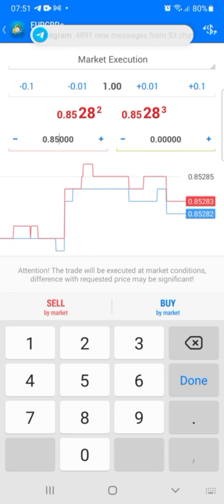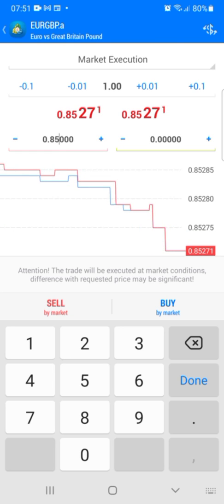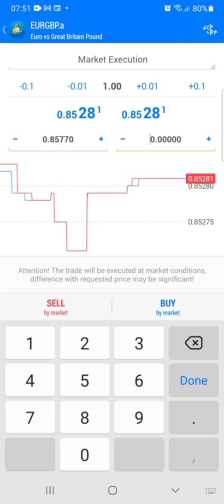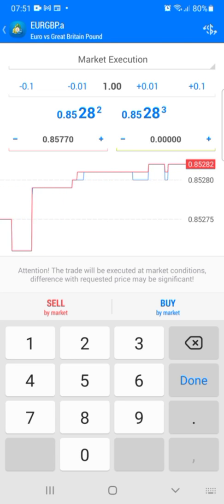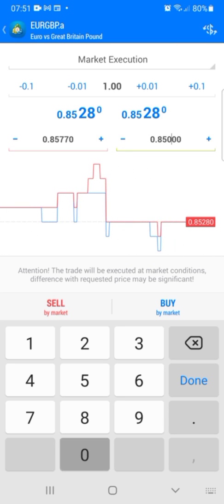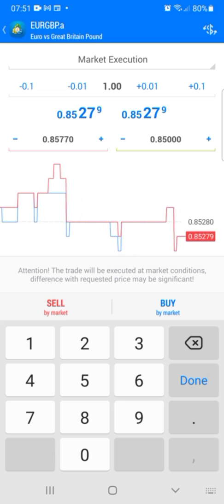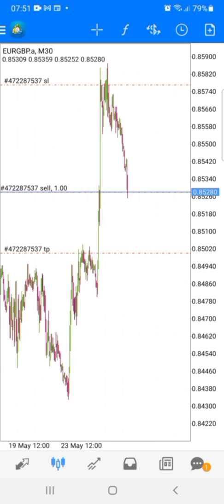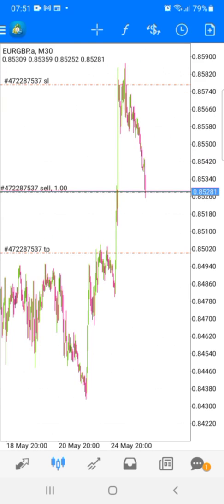0.85 27 plus 50, 77. Can you see? Then TP will be below, which is, let's say, 0.85, 00. That'll be just 28 pips profit. You click sell. Can you see? That is it. That is instant execution, and the trade is running. Do you understand? Okay.